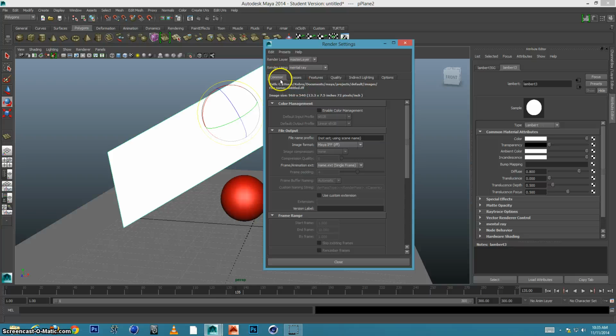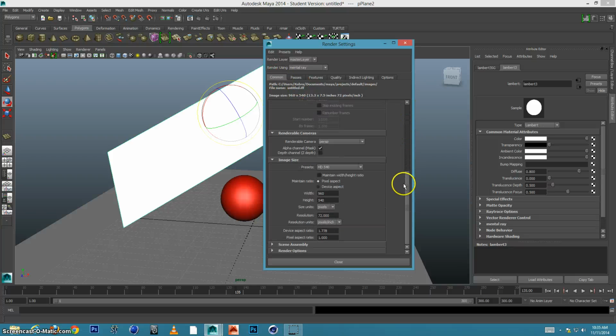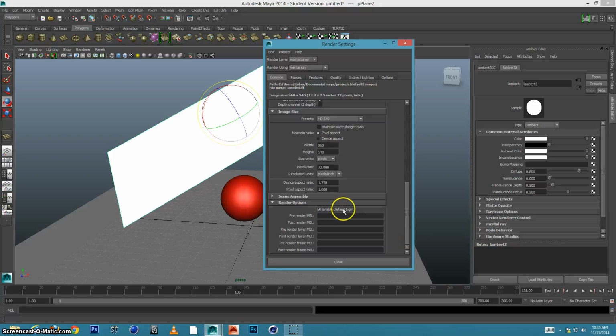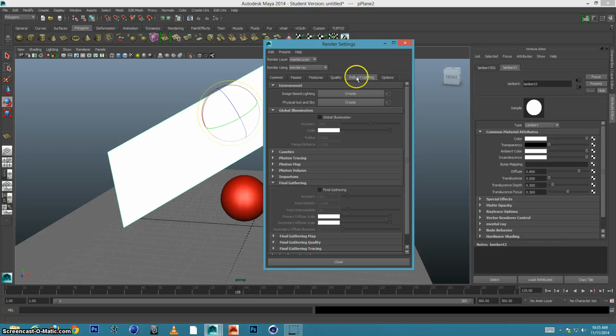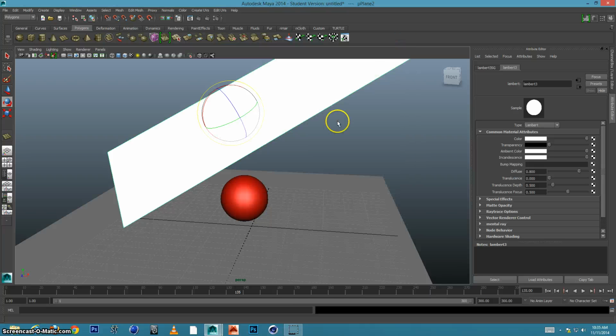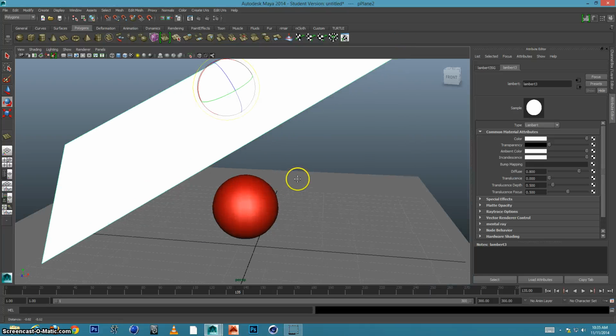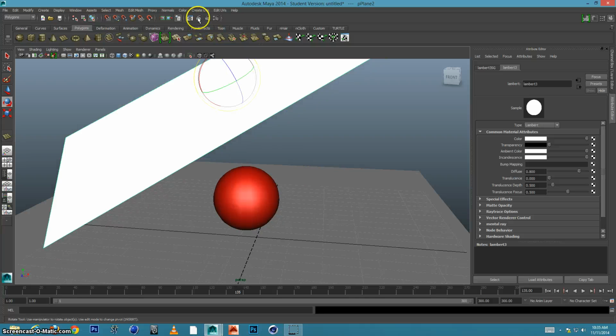Right away in the common tab, I'm going to scroll all the way down and open up the last choice, which is render options. I'm going to scroll down, and it says enable default light. I'm going to turn that off. The next thing I'm going to do is go to indirect lighting, and turn on final gathering. That will allow Maya to understand this texture as a light source. Okay, that's it. I'm going to close this out. Now when I get close and render this, you'll see a big difference.